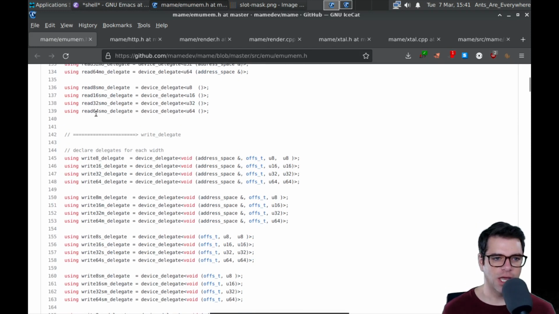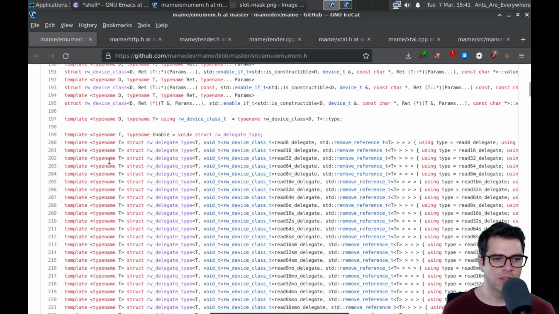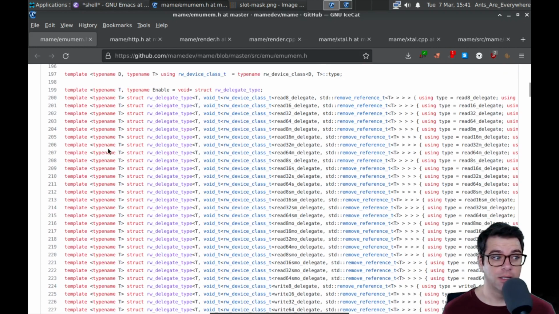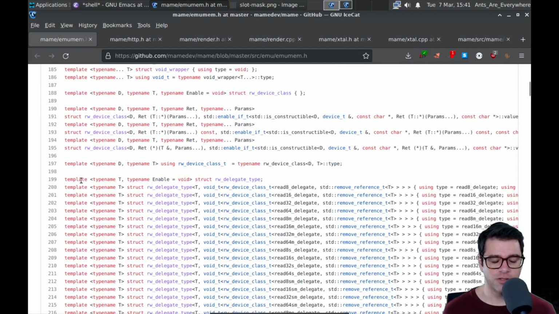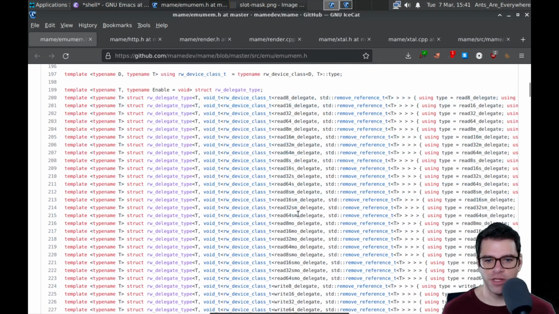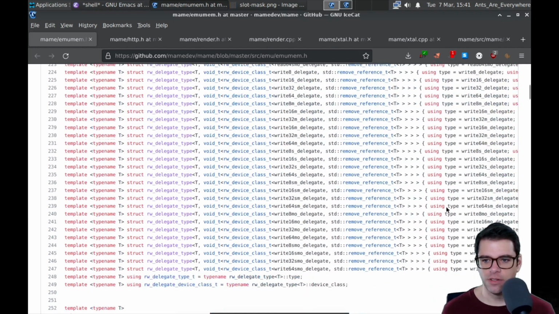So read 8, read 64. Wow. Oh, Lord. What are these? Okay, so these are templates. We've got a type name T, a type name enable, RW delegate type. So, this is like overloading a bunch of read 32 delegate stuff.